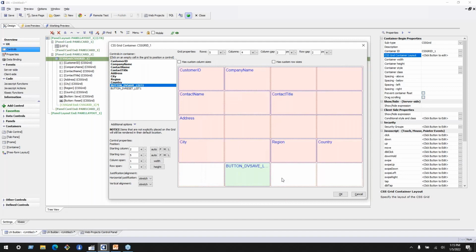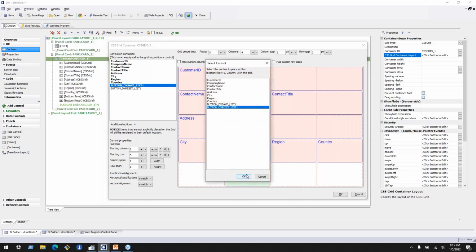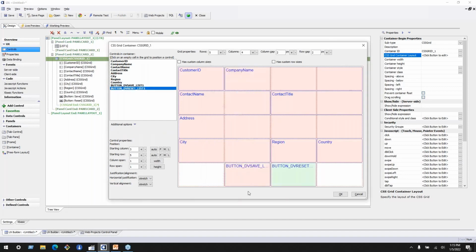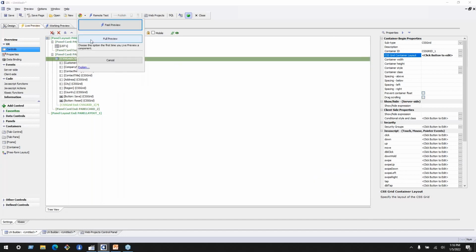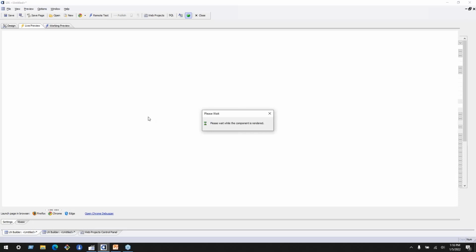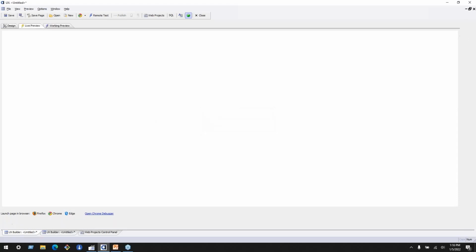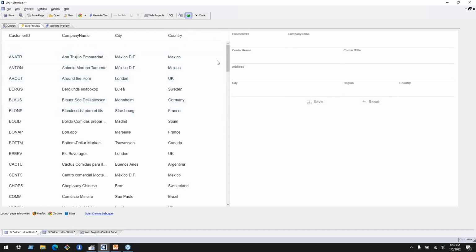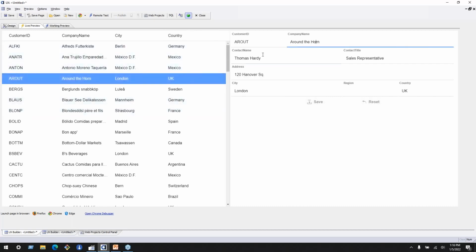So there's save, and that's reset. And now if we preview this, that's our layout. That's the whole thing. So let's click OK and look at that. And there we go. There's our customer ID, the company name, our contact information, their address, city, the region, if applicable. Regions aren't always applicable, their country, and then our save and reset buttons.